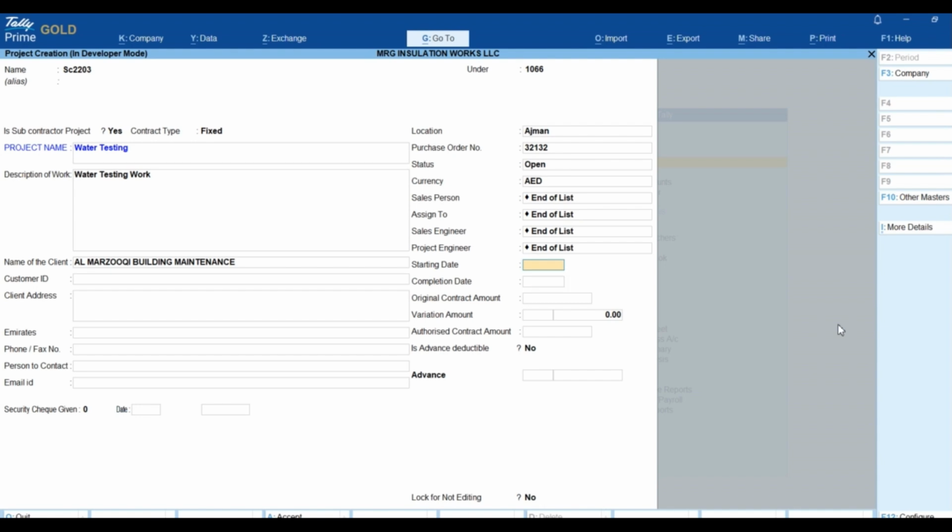What is the starting date? In any date, you can mention it as per your requirement. 25 to 31 to 26. Fine. Original contract amount, how much is it? So I put 115,000. If there is any variation, you can put the variation. If there are no variations, you can remove it.